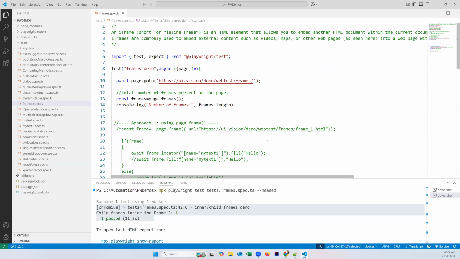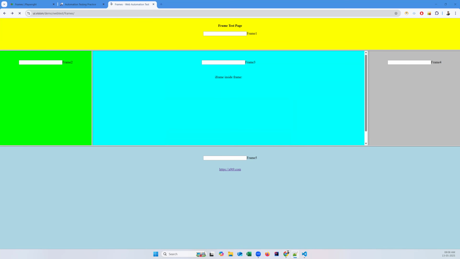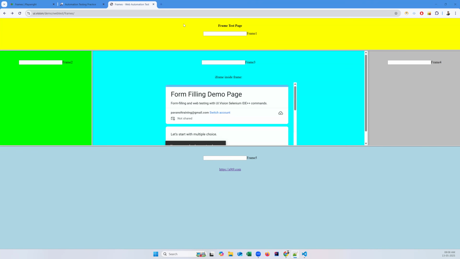I will provide some assignments. You guys can try later. For the frames on the same page, I will give an assignment. In the same page, what you need to do is first go to the first frame and enter some value. Again, go to the second frame also and enter some value. And go to the third frame and enter some value. The fourth frame also you can try directly. Frame 1, frame 2, frame 3, frame 4 are direct.